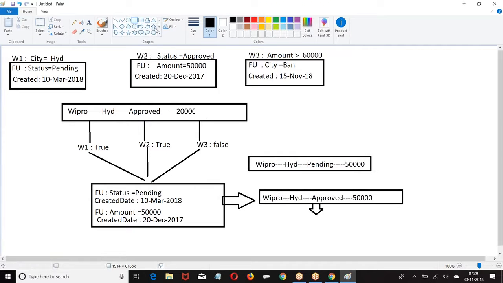I hope you got my point. So when there are multiple workflow rules on the same object, all the rules are verified first. Whichever rules are true, their actions are performed as per the order of action created date.